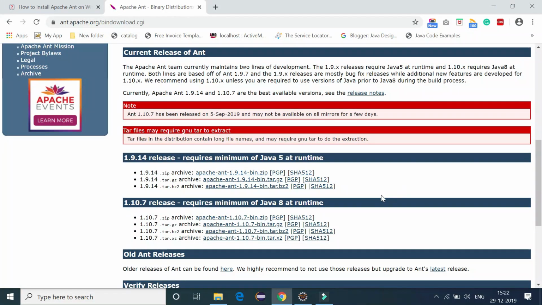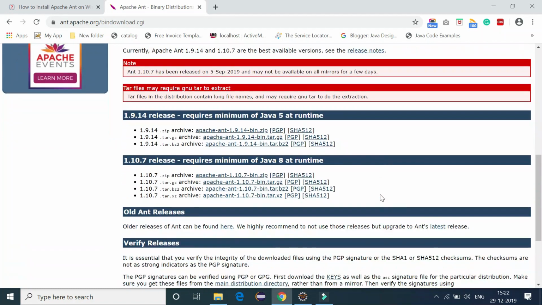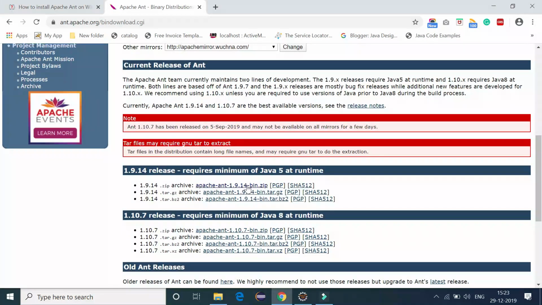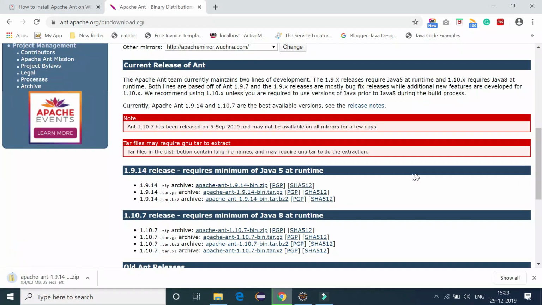So here we go. What we'll do, we'll just download the latest release of Apache Ant. Okay, so here Apache Ant 1.10.7 release, it requires a minimum of Java 8. So make sure that you have installed minimum JDK 8 version on your Windows 10 machine. Alright, now let's go ahead and download the Apache Ant zip file.